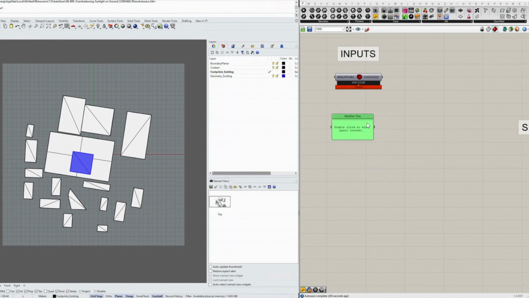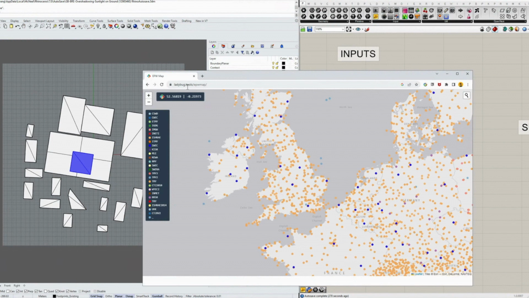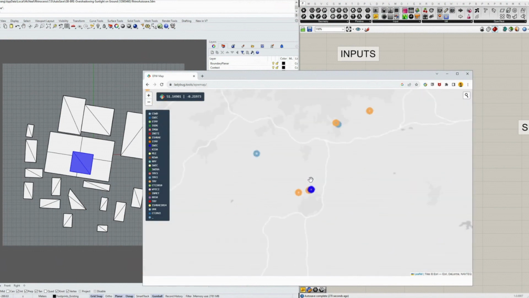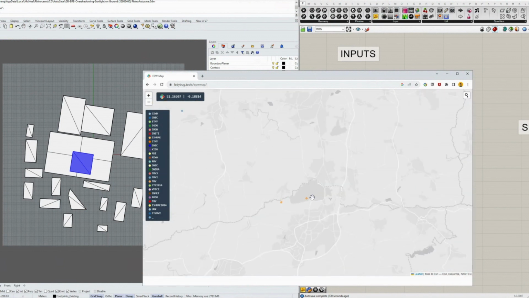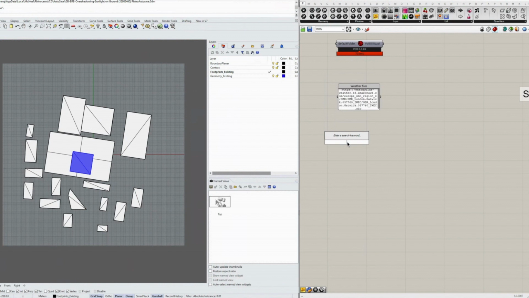When it comes to the weather file, you can go to this website provided by Ladybug to download the weather file that is closest to your project location. In this case, I'm going to download the London Gatwick weather file, and I can just copy the location of the IWEC weather file to be pasted in Grasshopper and later read by Ladybug.